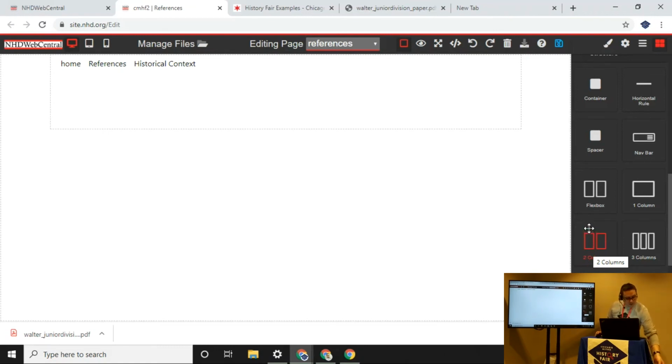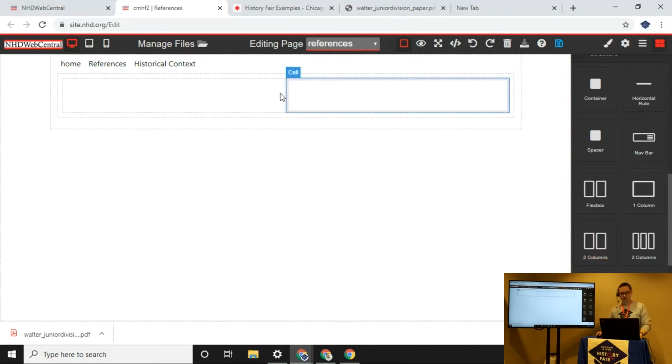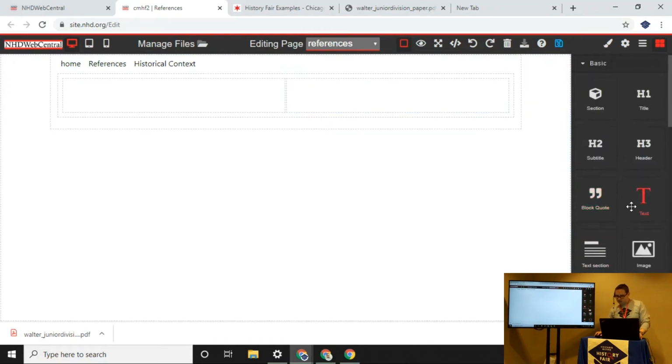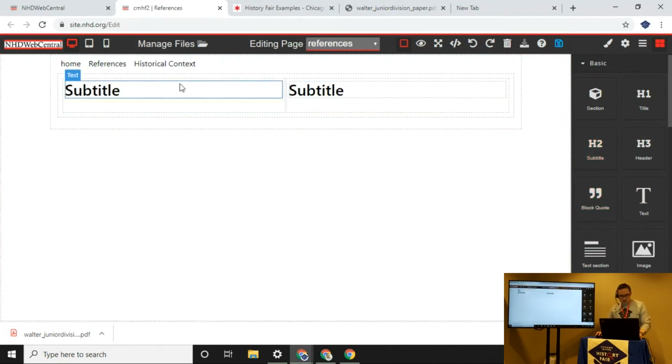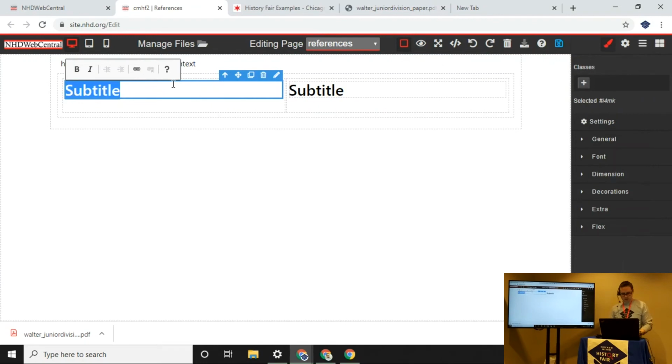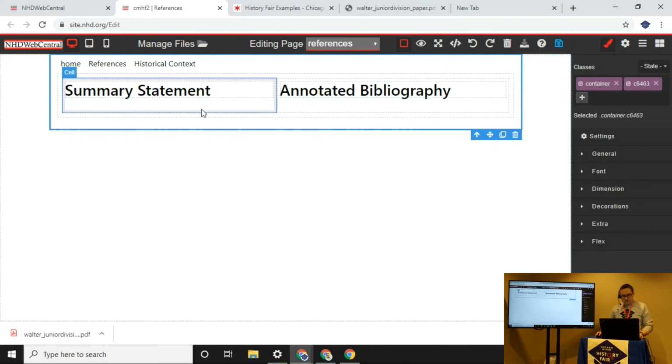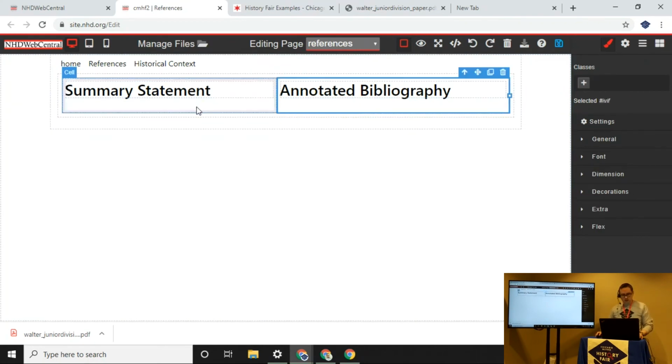So, following tip number 4 on the tip sheet here, we are basically going to drag a 2-column block into our container here. So now I've got, just like I showed before with the image and the text, one on the left and one on the right. Just to keep from getting confused, I'm going to pop a subtitle into each of those, just so that I don't mix up which one I intend to be my summary statement and which one I want to be my annotated bibliography. Okay, so now I've got 2 columns, and each column has its own subtitle.